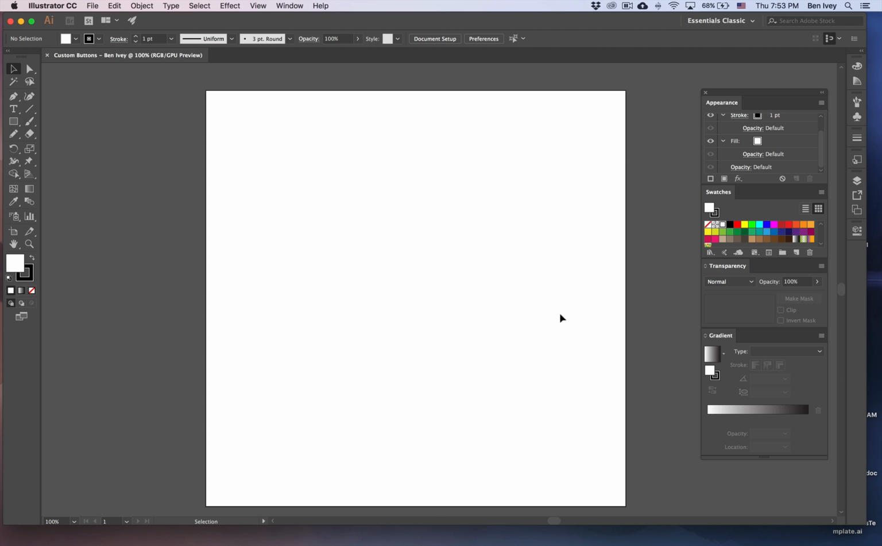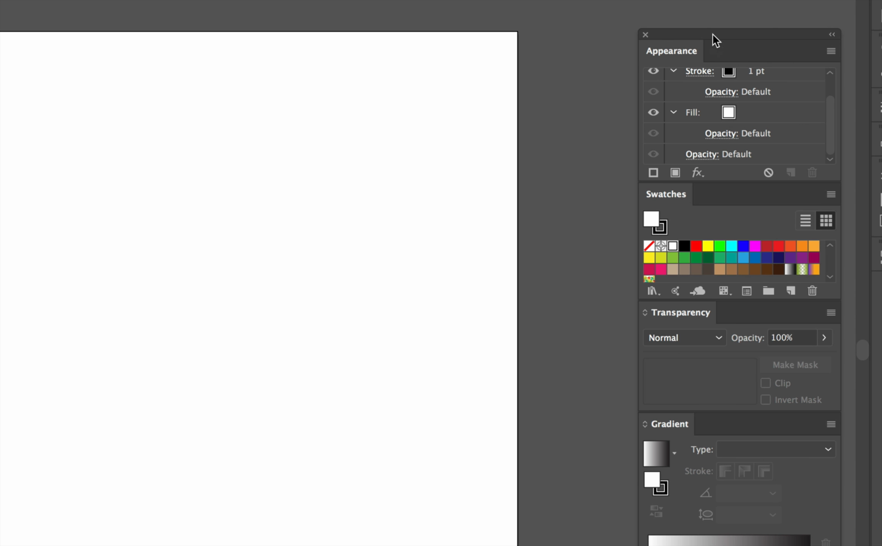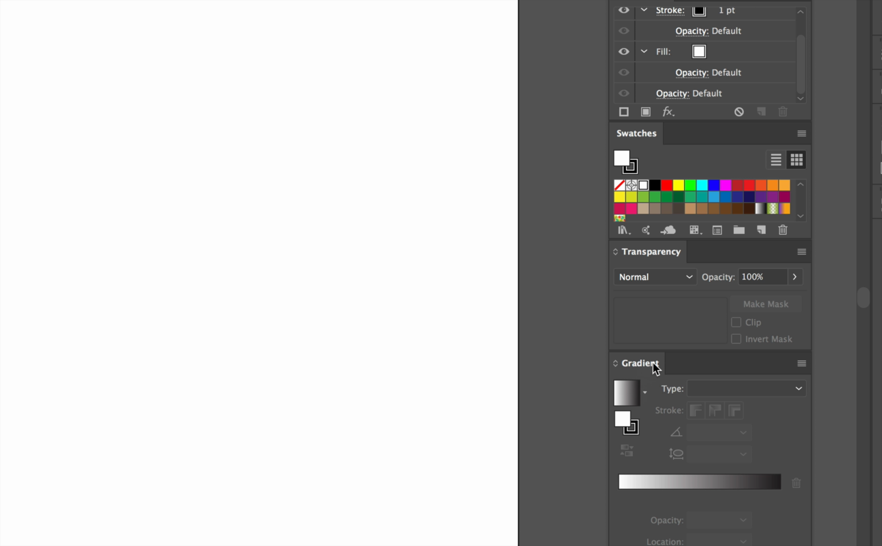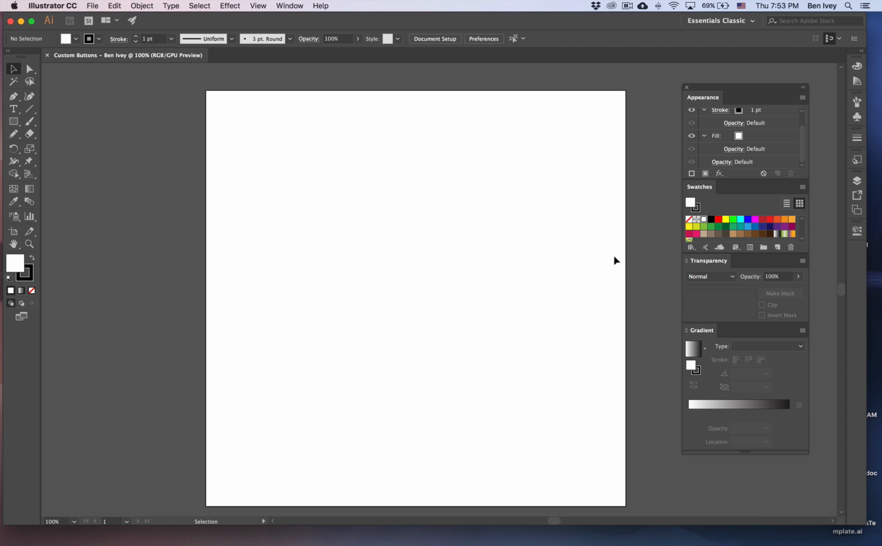Once your document is created, let's also make sure we've got some appropriate panels open for this exercise. I've opened up my Appearance panel, my Swatches panel. You're going to need the Transparency and also the Gradient panel. I've dragged each one of those off and I've docked them together so I can quickly and easily find that.